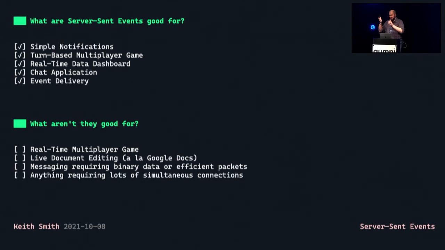Binary data, because UTF-8 is the only thing supported for server-sent events. WebSockets can support binary. Anything requiring a lot of simultaneous connections, that goes back to the limitation of the number of concurrent connections.